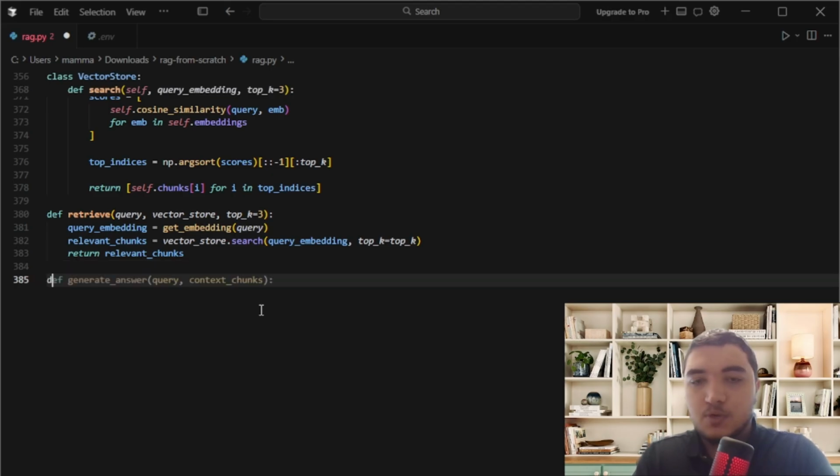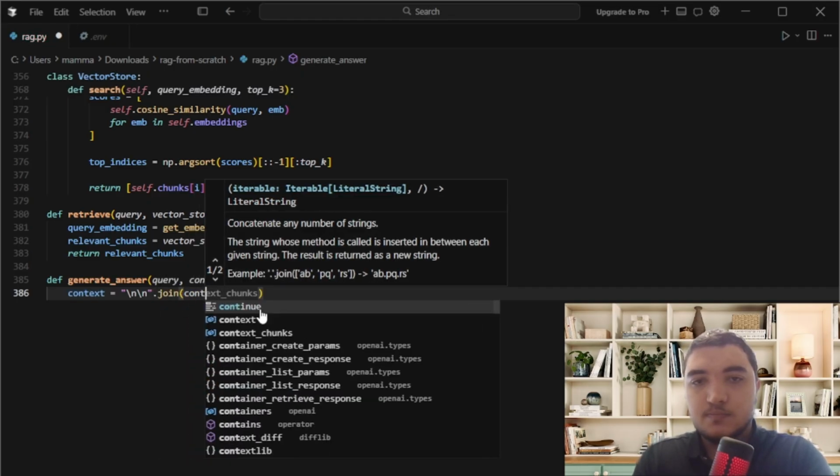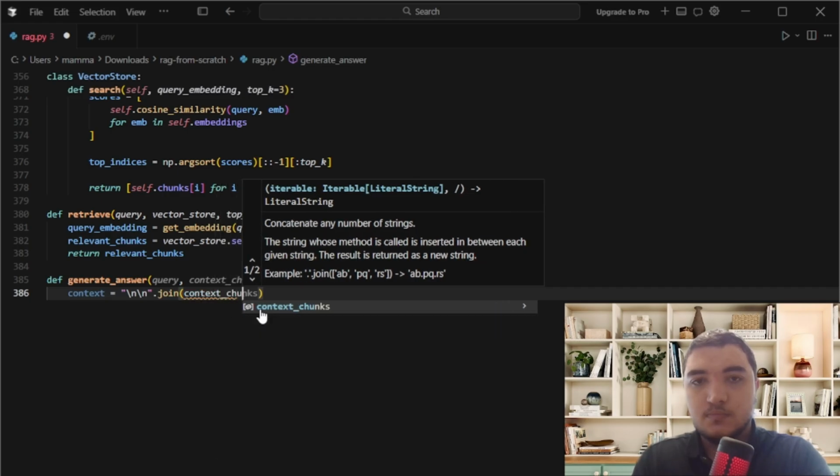So come down here, define generate answer, put in query, and put in the context chunks. Then we write the context, and we define the context, right? So new line. Then we join it with the context chunks over here.